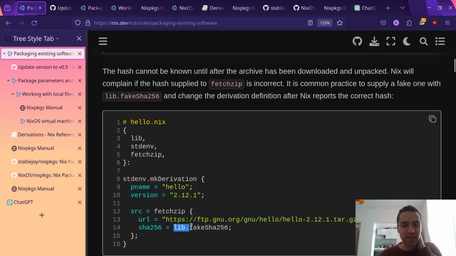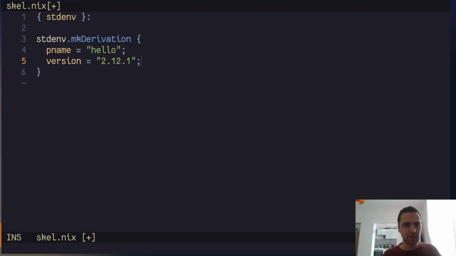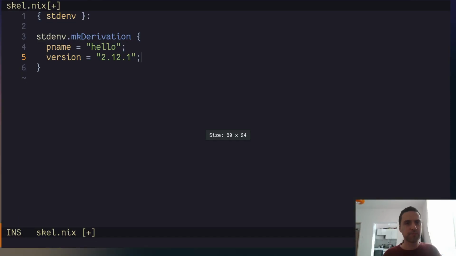But the important thing is we have to declare it here in the parameter attribute set. I think it's called the parameter or the argument. Same as with fetchzip that we use here. So we're gonna now slightly, okay, we first have, okay.